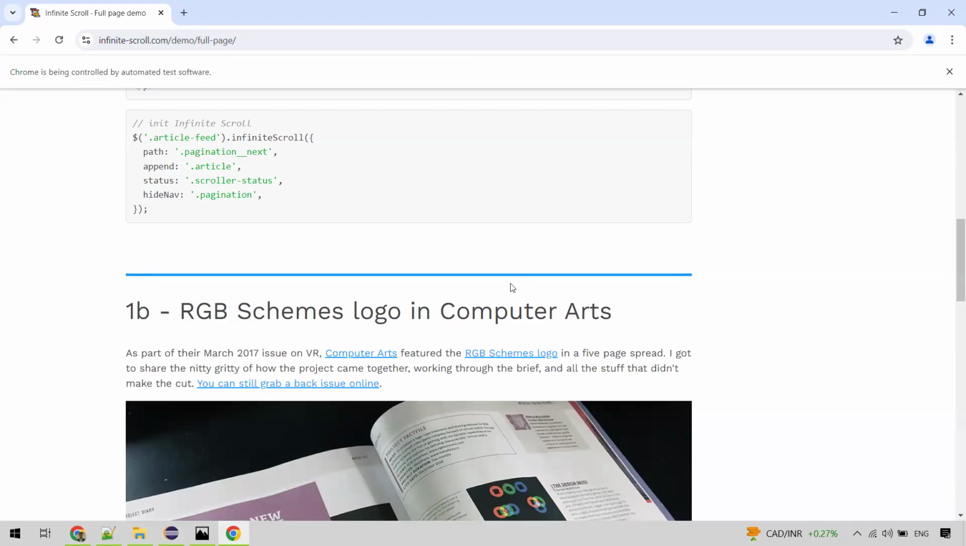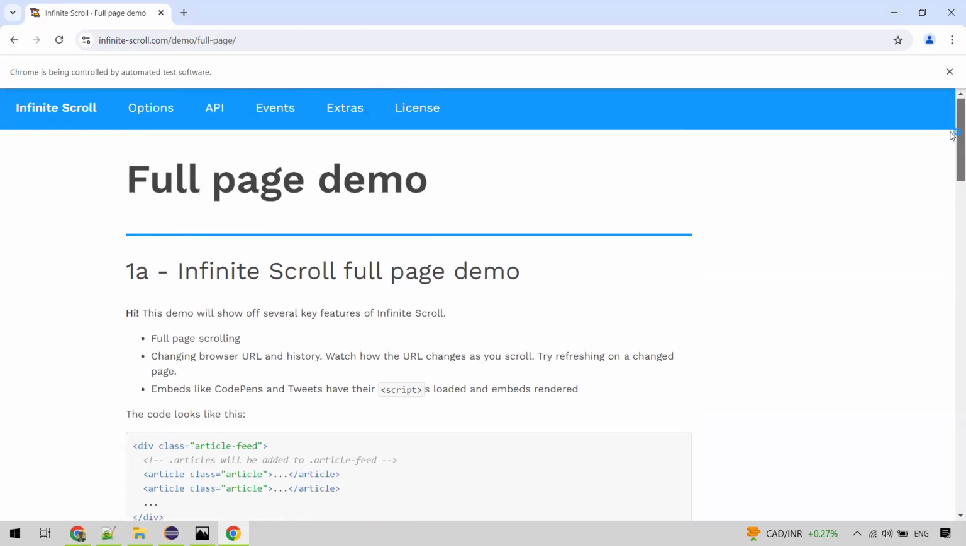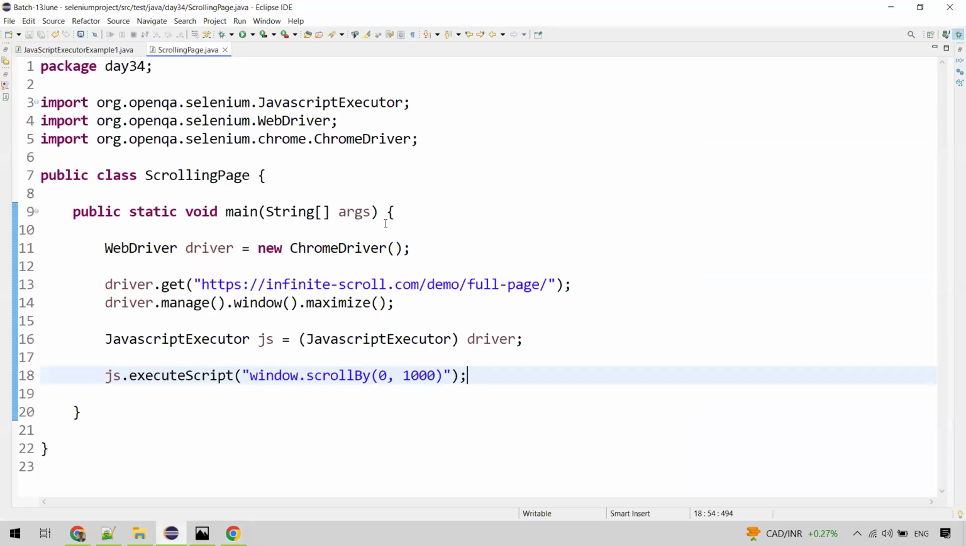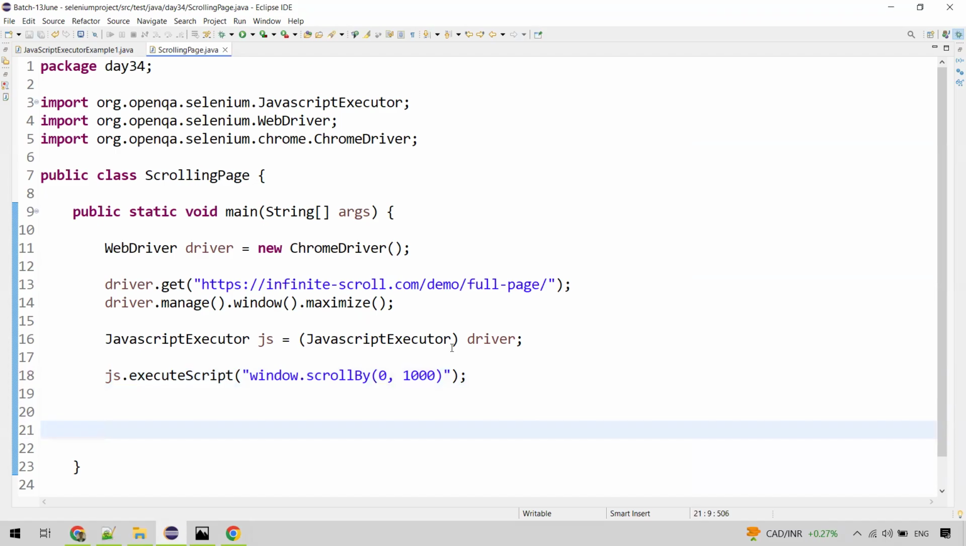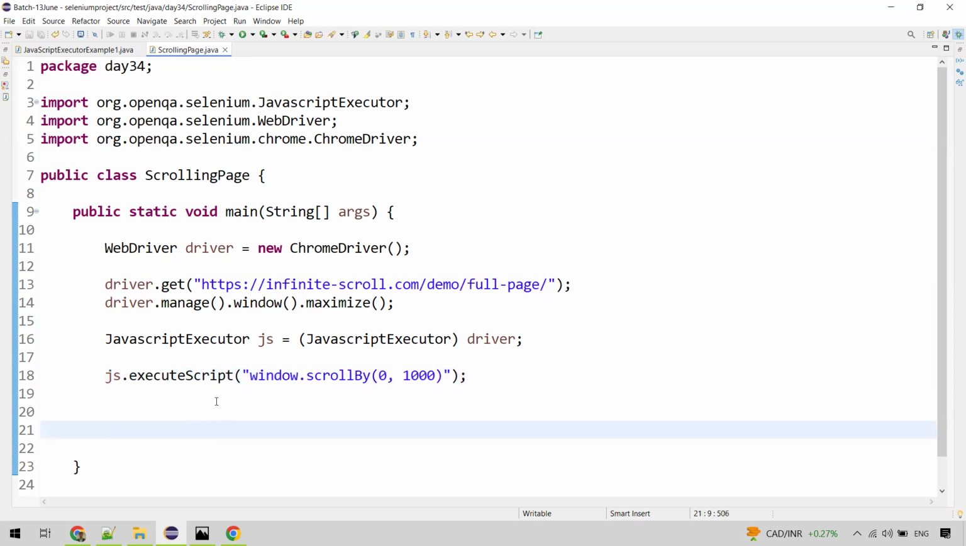Yeah, see, it actually crossed it. It was like this before. We wanted to scroll 1000 pixels, so it actually scrolled till here. If you increase this, it will scroll more. If you put 1500 or 2000, it will scroll more like that. All right, so this is one use case. You can scroll the scroll bar using this script, window.scrollBy, and then you specify the x and y coordinates, how many pixels it has to scroll down. This is one example.